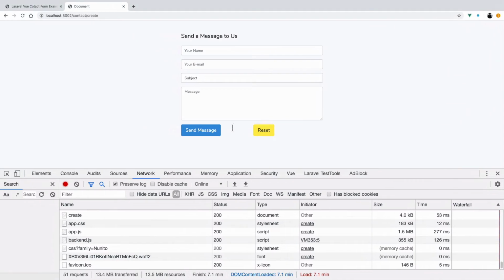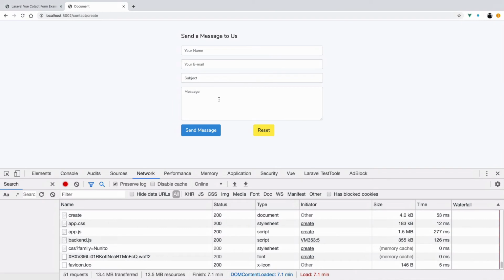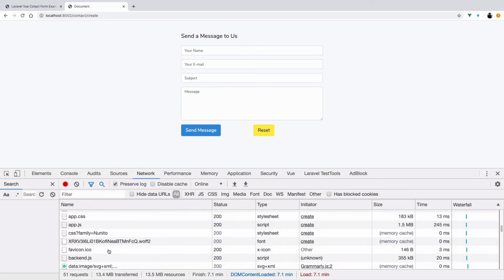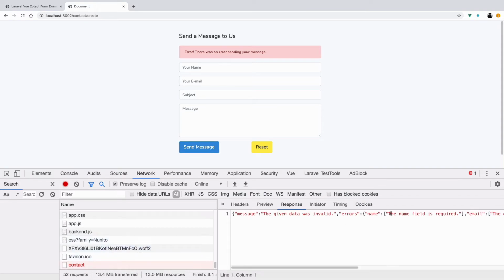So if you currently see, what is happening is we catch the error and we directly go on to the onFailure method. Whatever is the response, we go on to the onFailure method. But instead what we need to do is we need to catch the errors and show them below the field to which they belong. If we get an error that the name field is required, this needs to go right below the name field.